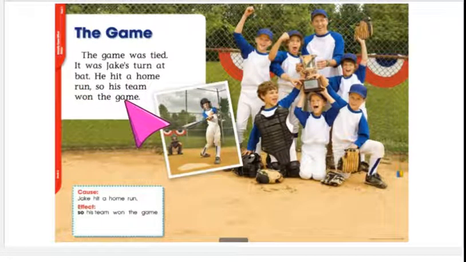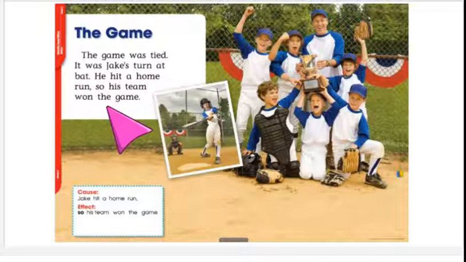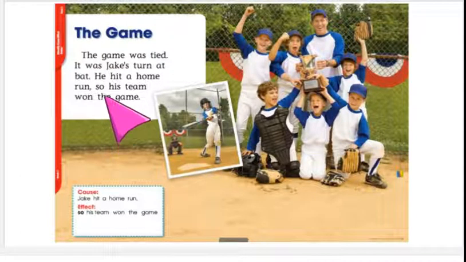I'll read it one more time. Really be listening for that big thing that happened and the result. So what happened after the big thing in the story happened?